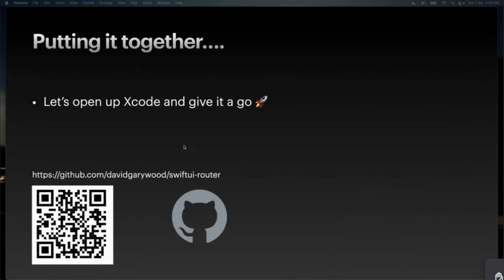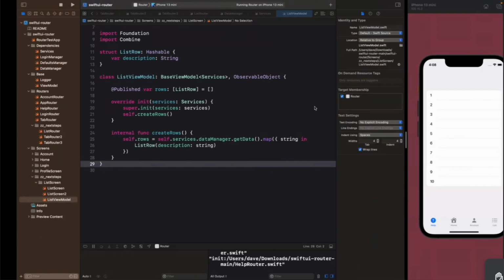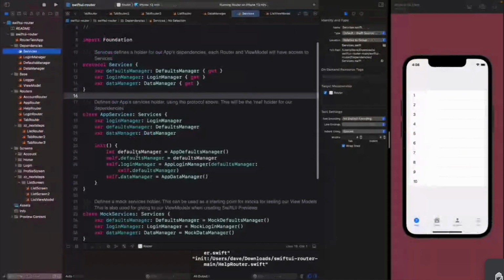Kinda. So let's see if I can just pull it quickly back together. The router's really just housing those global managers inside of the services itself, and then using it when it instantiates screens and view models. It can hold some of its own local state for navigating between different screens. Where do you hold your global state? In this services structure. Okay. And yeah, from a code point of view, that's this.